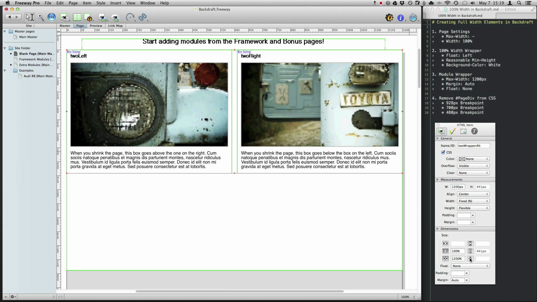So once again, for any module that you put in something that's 100% width, set it to 100%, maximum width 1,200 pixels, float none, margin auto.